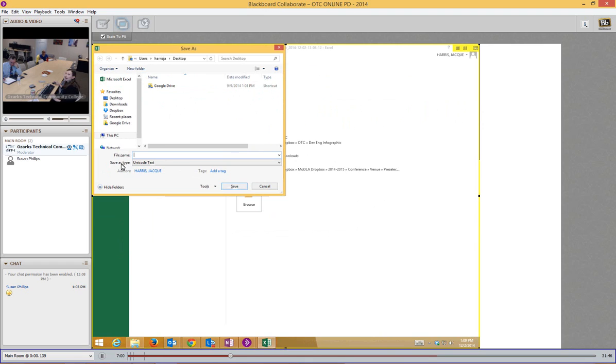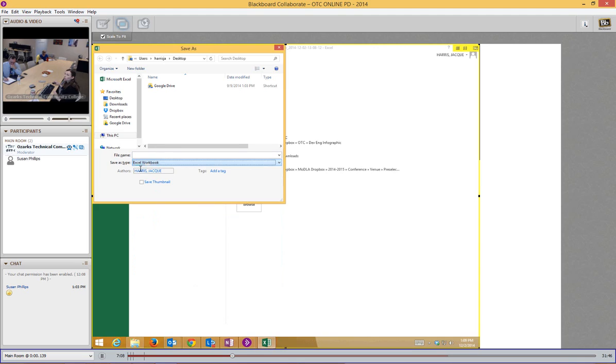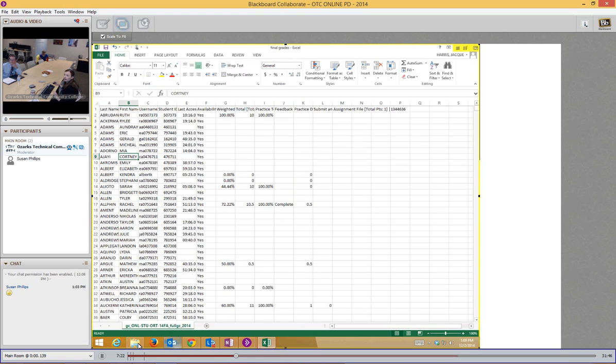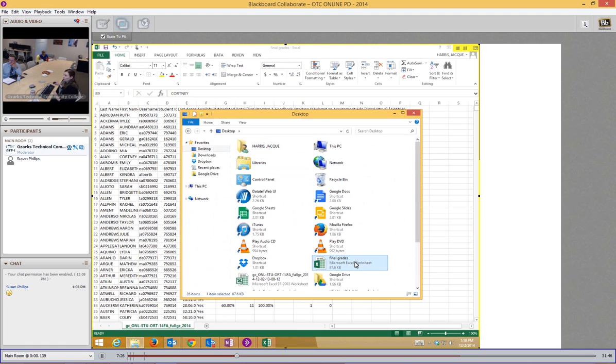And this saves as type. Unicode text is going to open up, it's going to be all gibberish. So you want to switch that to Excel workbook, and then you can just name the file and make note of where you're saving it so you can find it and attach it to an email, and then click save. And now if we go to my desktop, I'll have those final grades right there.